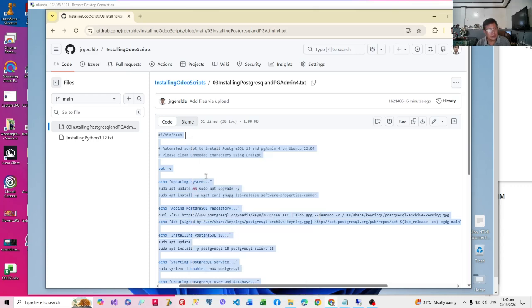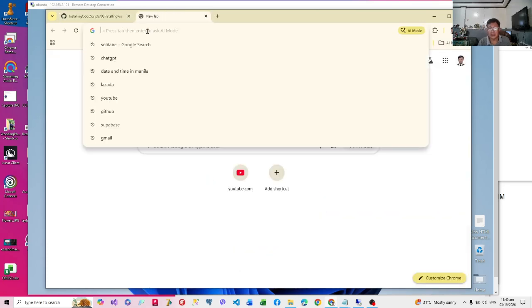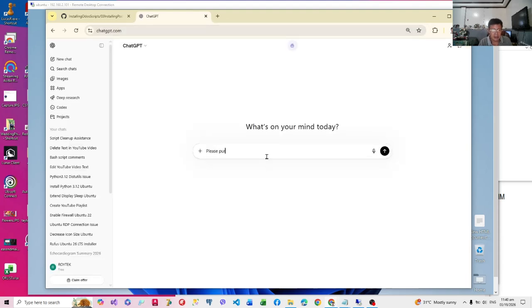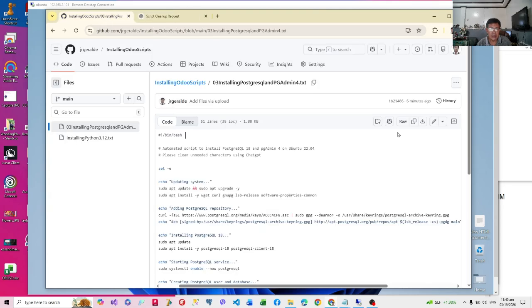I have requested ChatGPT to purge the script of extra characters, because that usually happens when you copy text from a web page. So you go to ChatGPT and then you say, please purge unnecessary characters, and paste the script there from the GitHub repository.